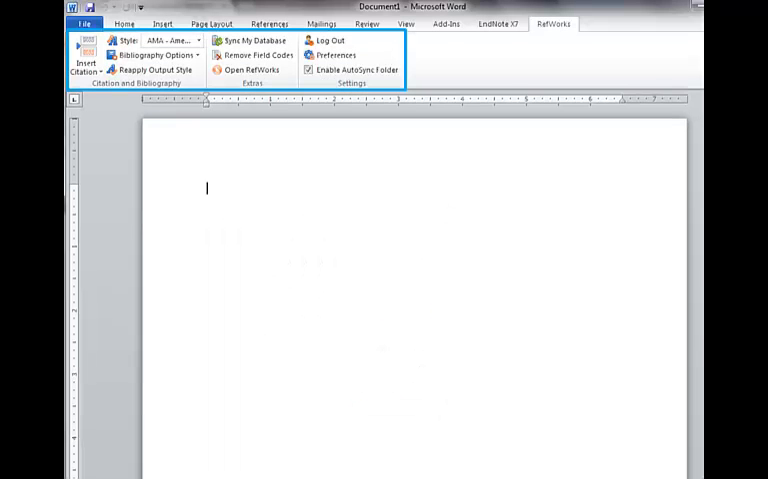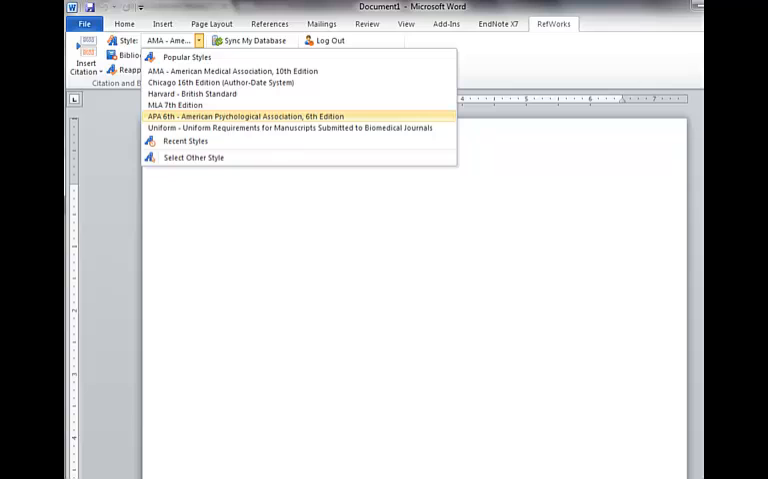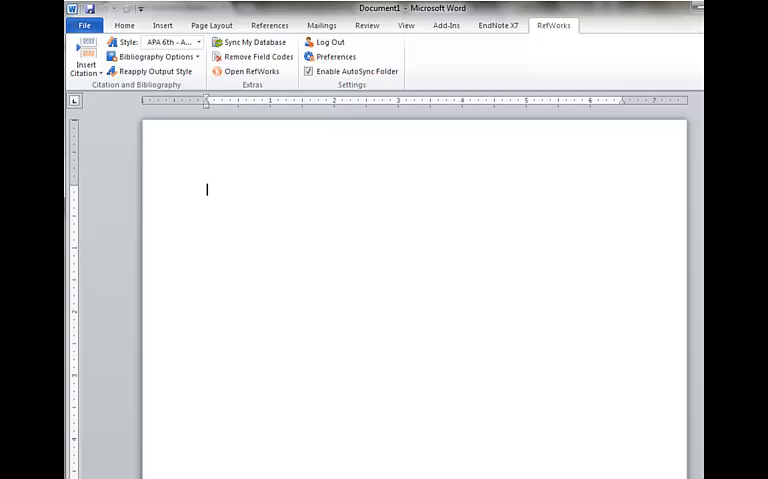Now that I'm logged in, I can see all of the options in Write-N-Cite are available. I can go ahead and choose my citation style here, which will be APA 6th. This list is pulled from that favorites list that we talked about in section 4 of this tutorial. Alright, so now I can start typing my paper like I normally would in Word.